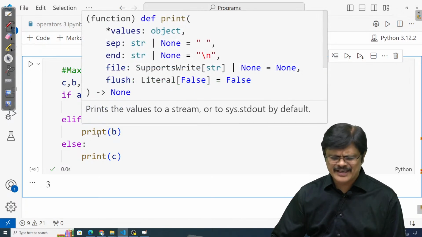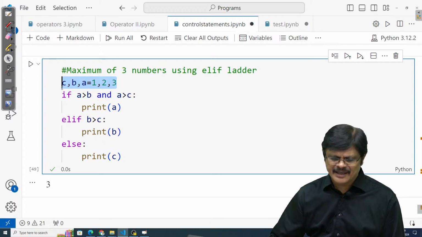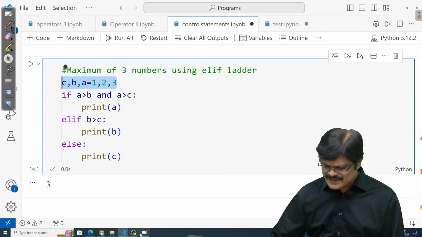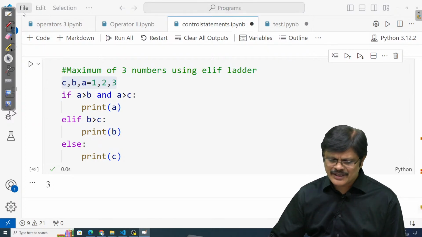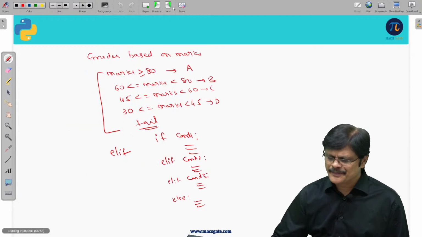So this works for any order, my dear friends. Am I clear? This works for any 3 numbers. You take any 3 numbers, you are going to get the maximum of them. So what am I actually doing here, sir? Okay, let me take it here.